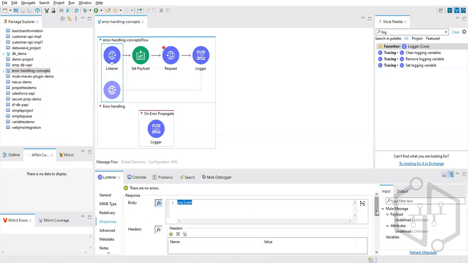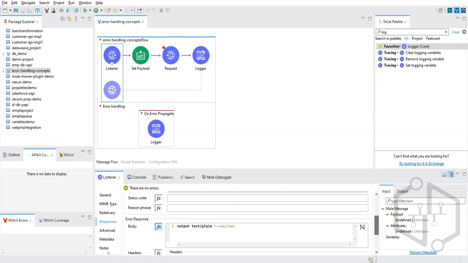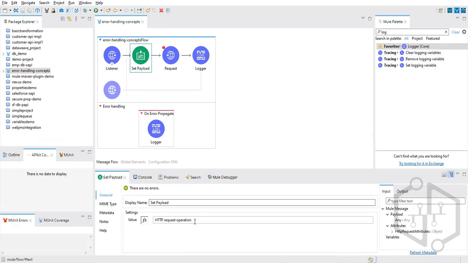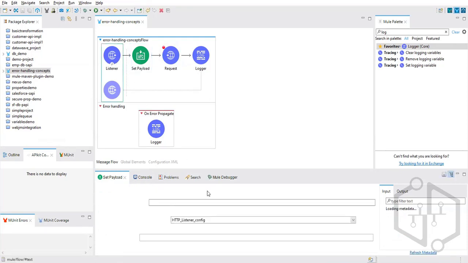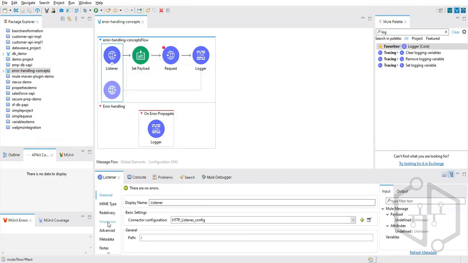Sorry, not body, there is an error response actually. The error response means I'm sending the payload as a response to Postman. Here I'm setting some response. What payload am I setting? The HTTP request operation payload, set before the HTTP header. This is the payload I set before getting the error, right? So that error will go to the client actually.